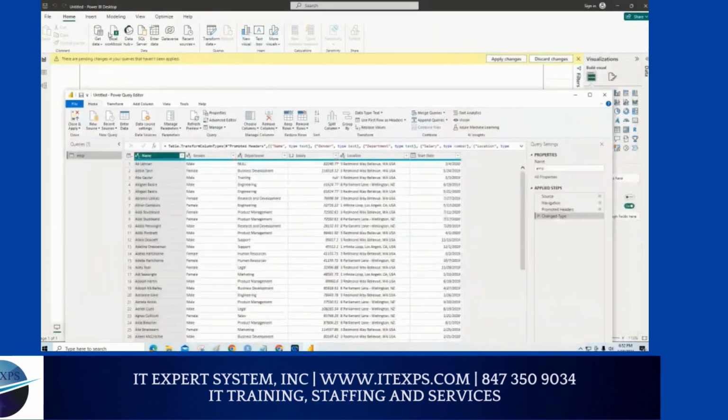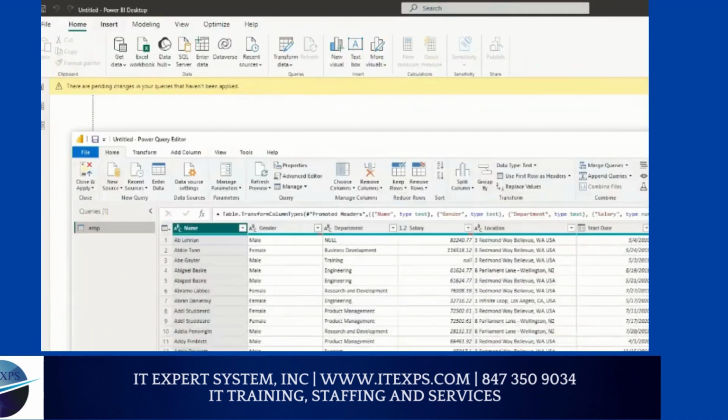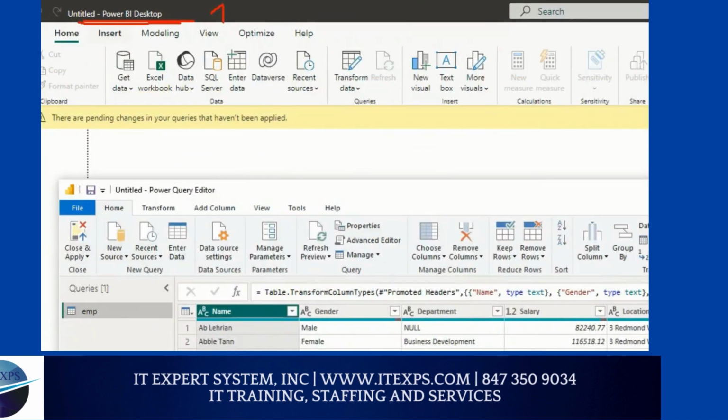One is the Power BI desktop, that's the master view, and there is a Power BI query. Give me thumbs up if you're able to see both.